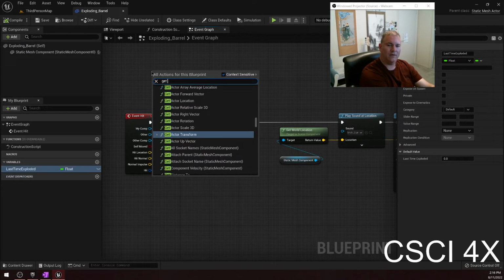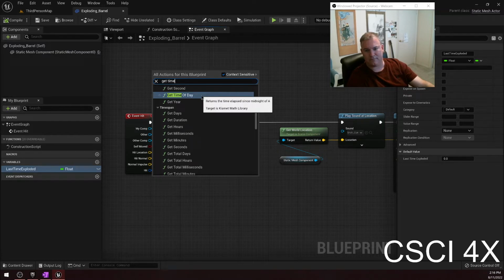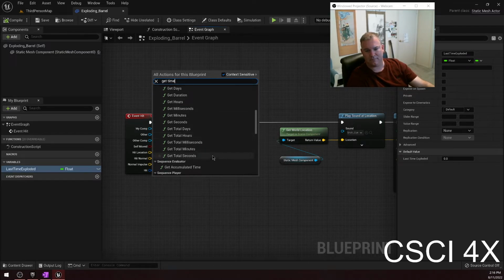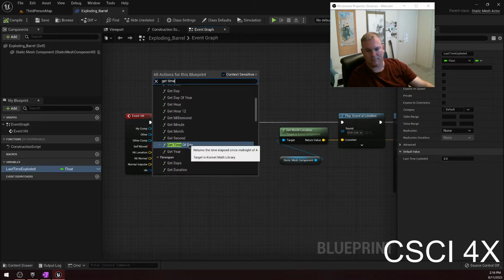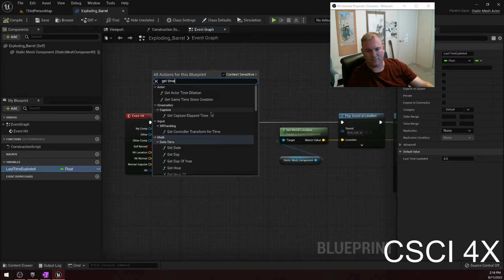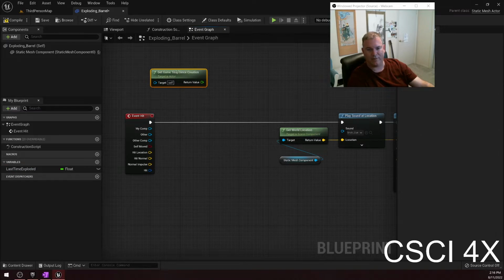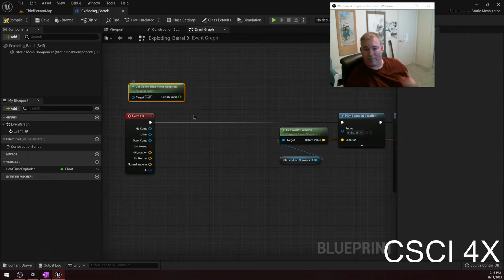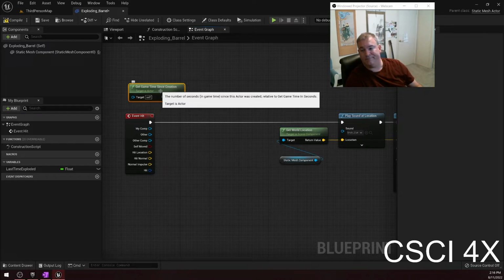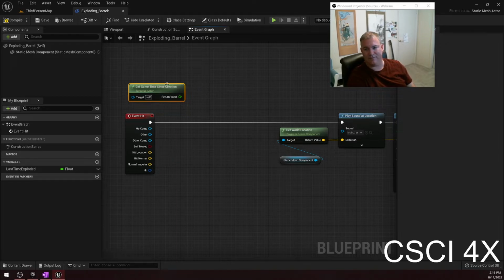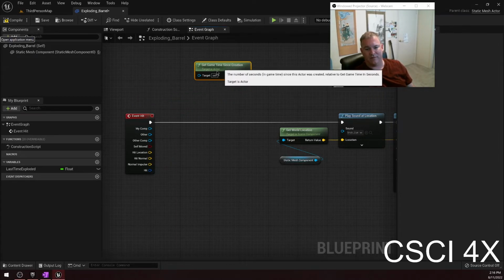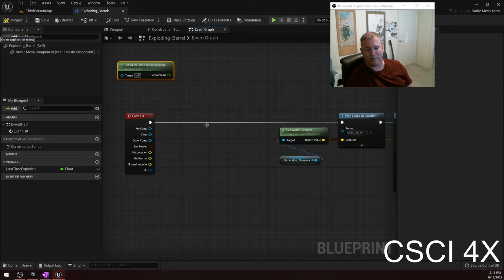Okay, so what we're going to do is we're going to get the current time. So get time. Get game time since creation. There we go. So this is going to return how many seconds it's been since the game began. Okay? And it only goes up, it doesn't ever go down. And since it's a float, it can hold quite a large value. So this is the current time. And what we're going to do is we're going to compare the current time against the last time we exploded.